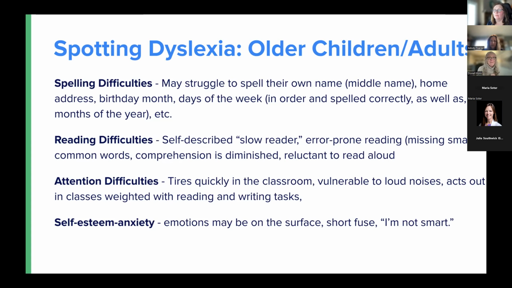Their own birthday month. So if it's February and that's their own birthday month, they're going to miss the R in February and it could be misspelled, or it's going to take them a long time to do it. They should be able to do this automatically. How long have we been seeing it and doing it? This is dyslexia. Days of the week in order and spelled correctly.